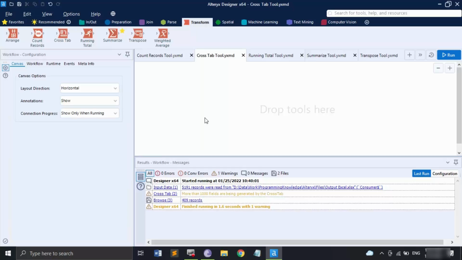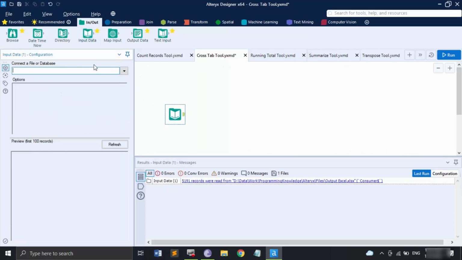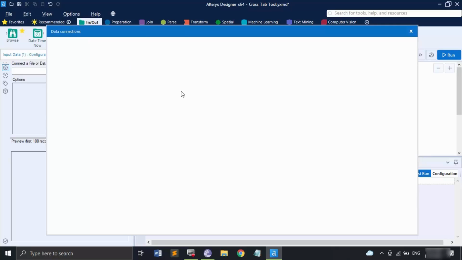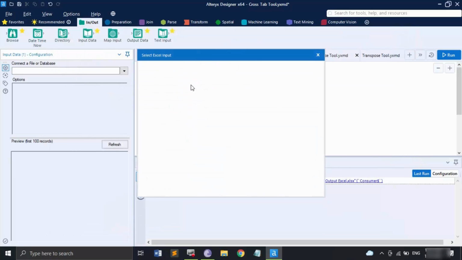There is no limit on the number of rows or columns that can be passed through this Cross Tab tool. Okay, so for this Cross Tab tool, I have created another database. Let me just use that because it is fairly small, so it would be easier for us to understand.